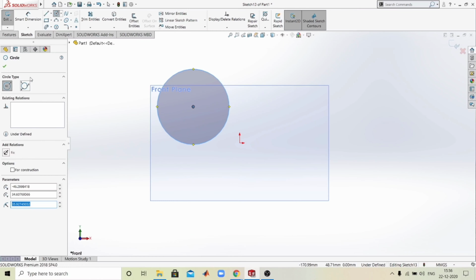And you will see a panel that appears on the left side of the screen. The panel is divided into many categories like circle type, existing relations, add relations, options, and parameters. Circle type is nothing but the types of a circle that I mentioned before. Existing relations shows the relations the circle has, and add relations is if we want to add relations to the circle.